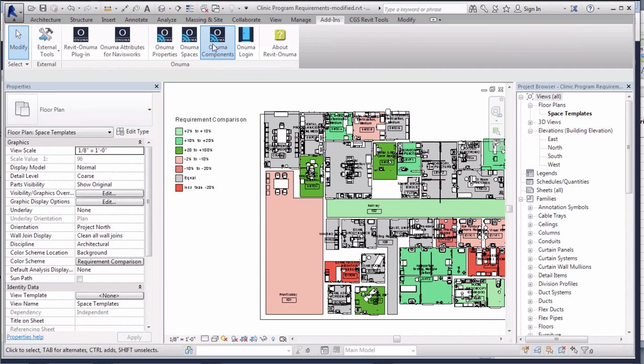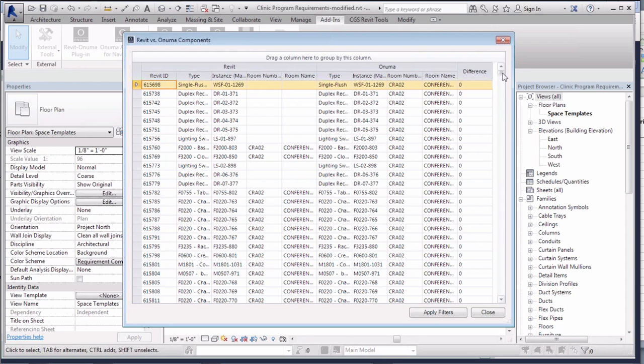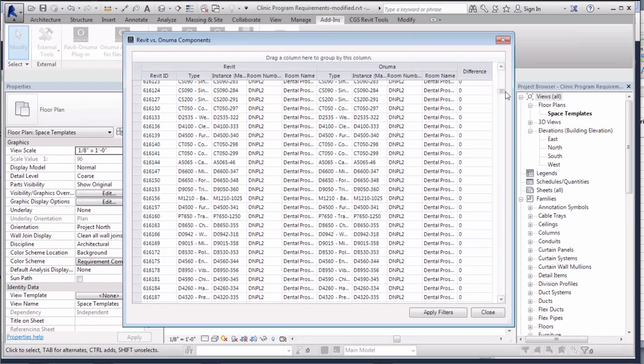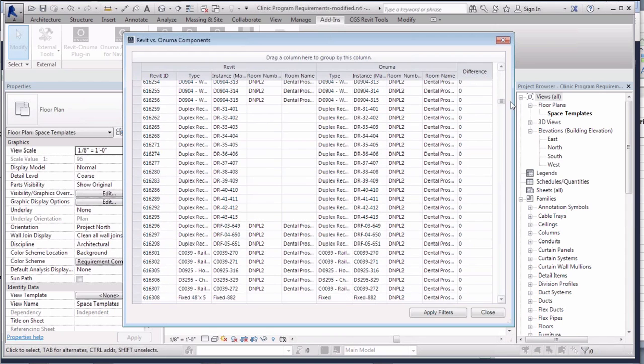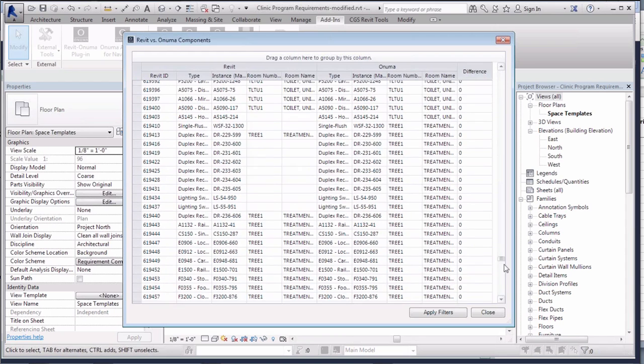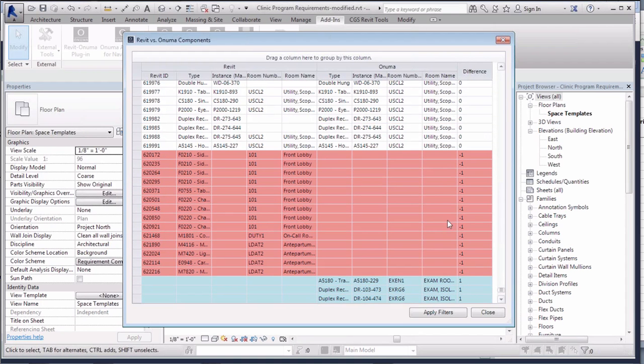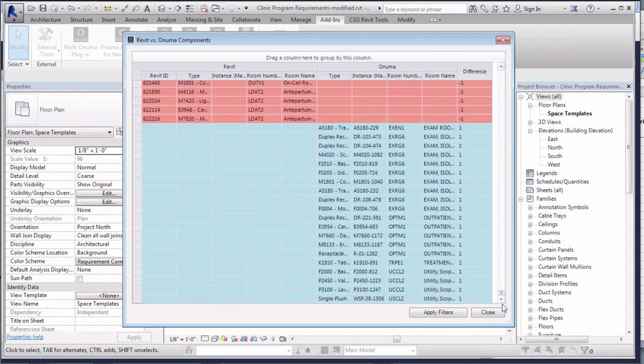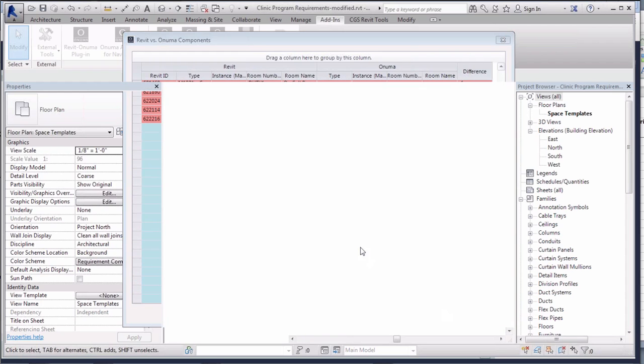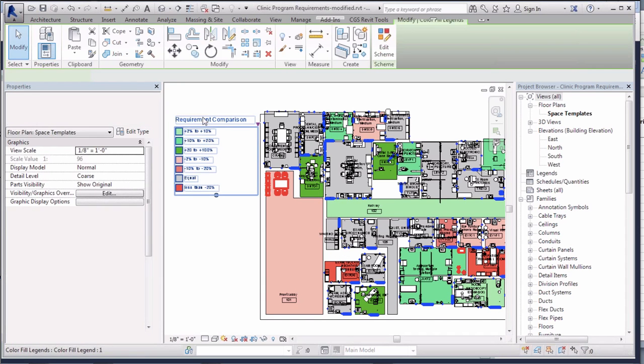Now, we can do the same thing with the components, the comparison that we just did. It's collecting all the information about the components. Here you can see the difference is zero in the right-hand column for most of these pieces of equipment. If I go all the way down to the bottom, I can see here we have some that were removed in the model and some that were added. I can now apply those filters. Let me quickly get rid of this.